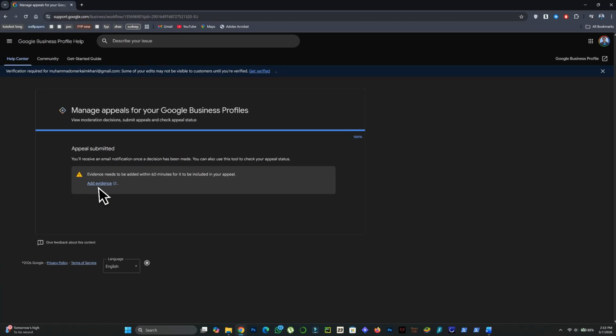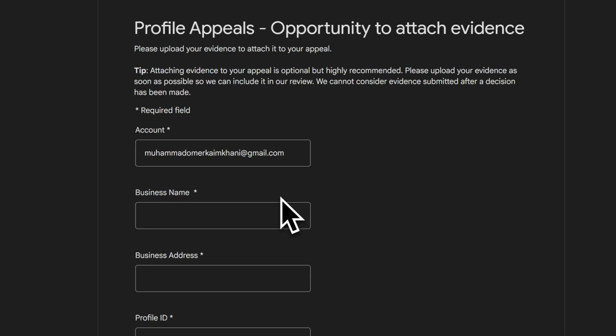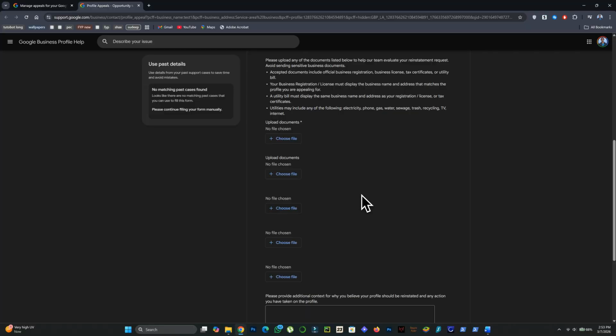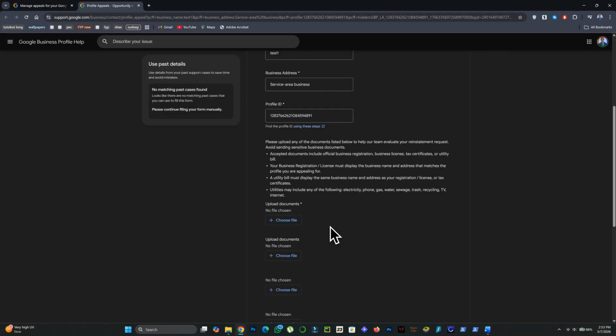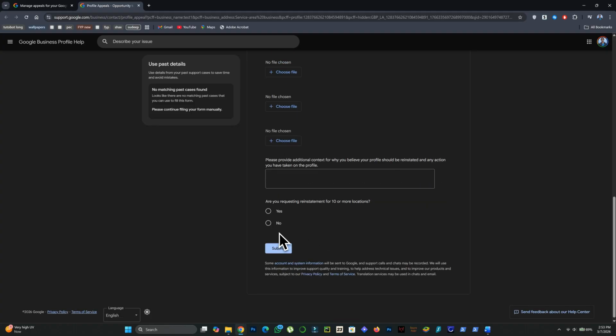After submission, a 60-minute timer starts for adding evidence. Click the Evidence Form link and upload supporting documents like business registration, address proof, or other verification files. Clearly explain what happened before and during the suspension. Keep your explanation factual and logical.